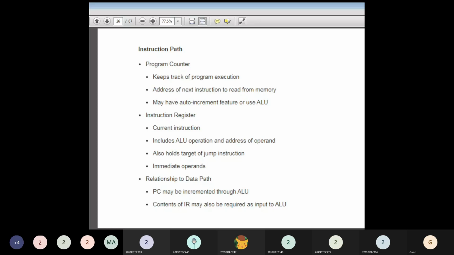This is an example for relative addressing mode.